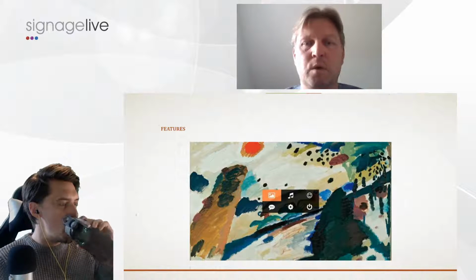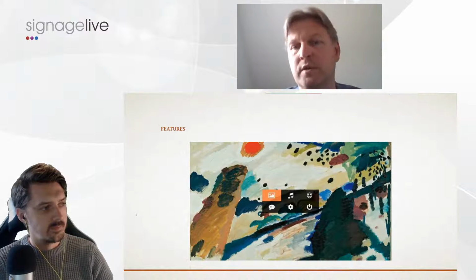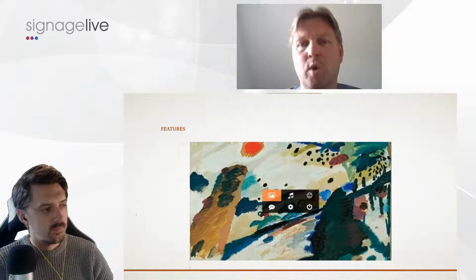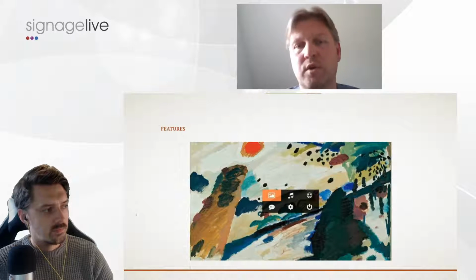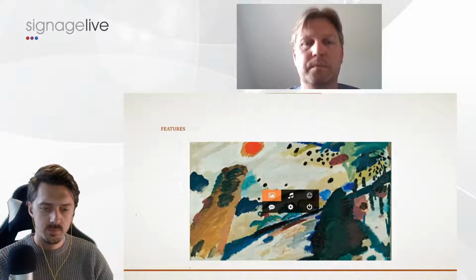ArtPlayer is a web application, a web app, and you just log into it via the web, or you can access it through a URL. Then you come into the menu settings as you see there, and you can choose between image settings, music, and other things, which I will show you.